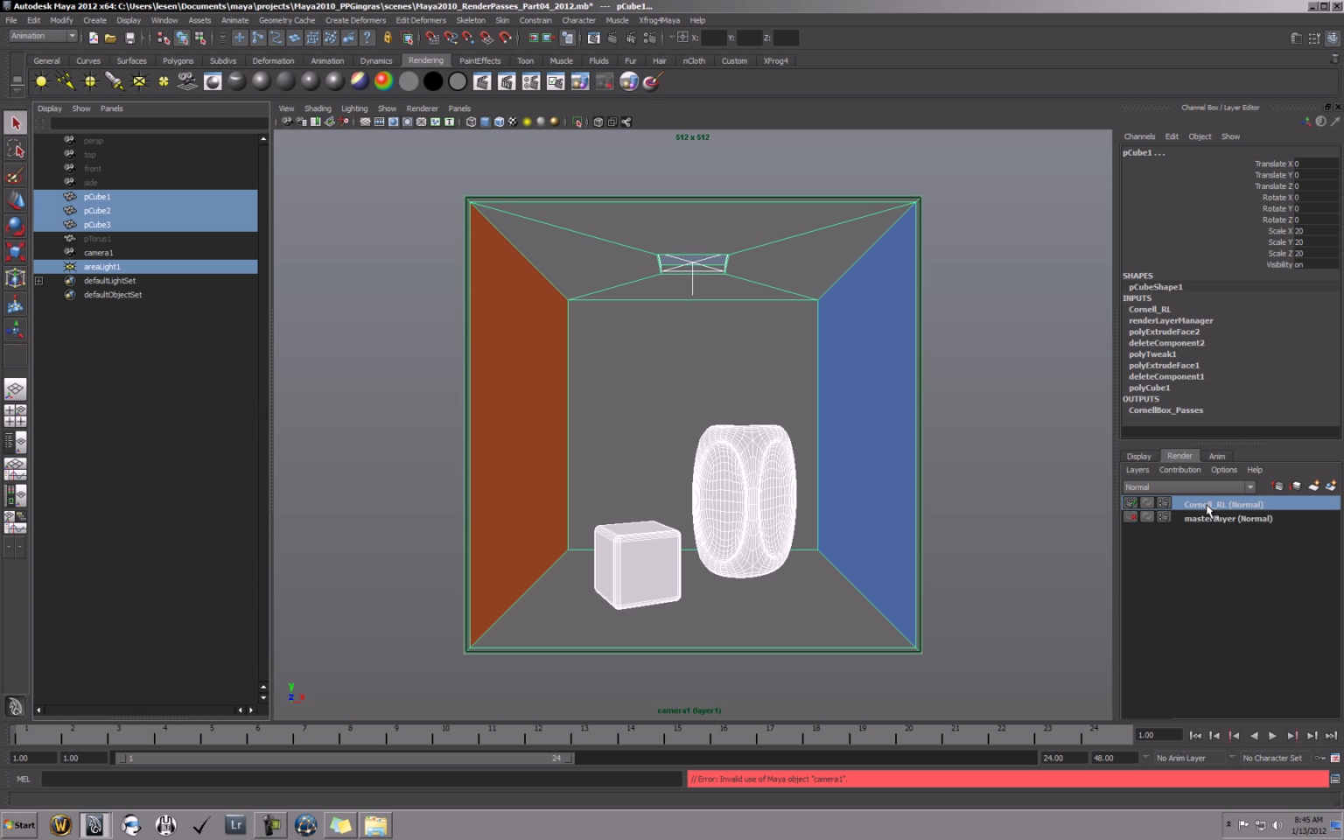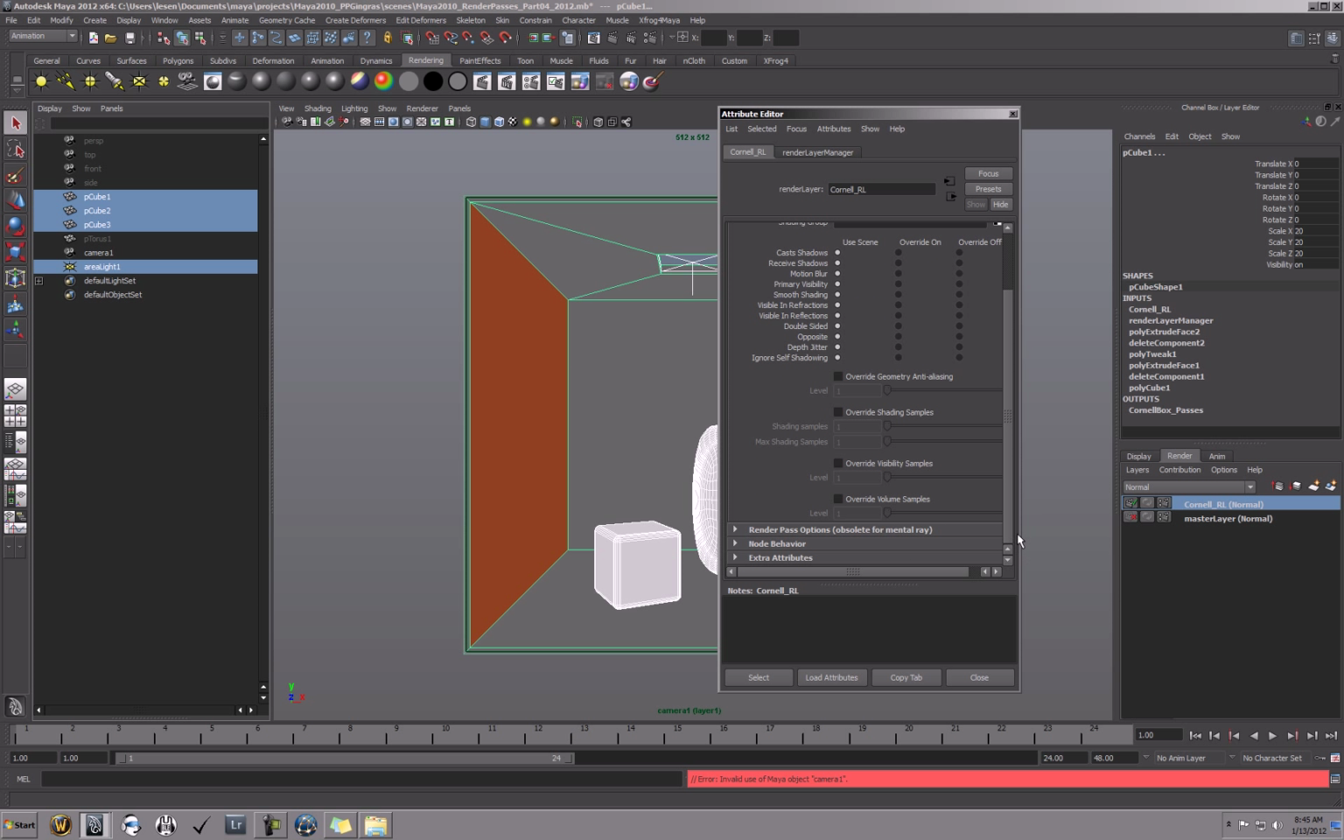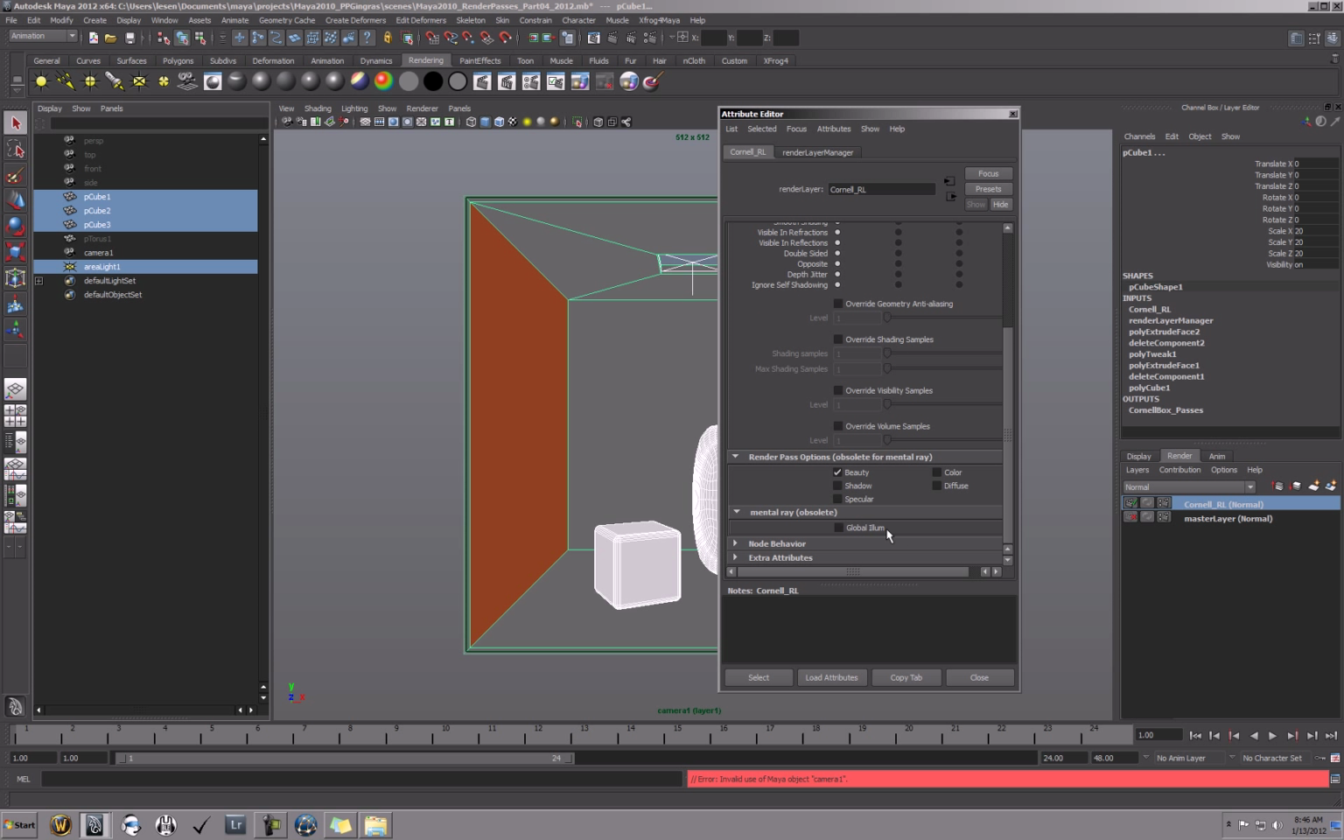What you can do right now is right click on the render layer and go to attributes. Then if you come down here in the attribute editor, you can see a submenu named render pass options. Let's open this. And you see here, it's very limited. There are not as many render passes as you could normally do with a big render, but there are a few here that could be useful if you just want to make sure everything is okay, you know, just for previs purposes.